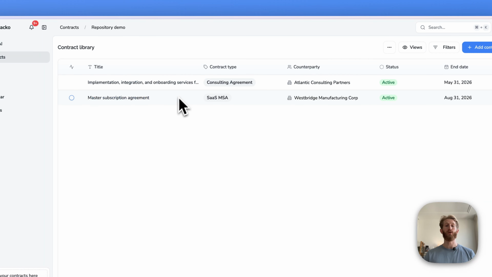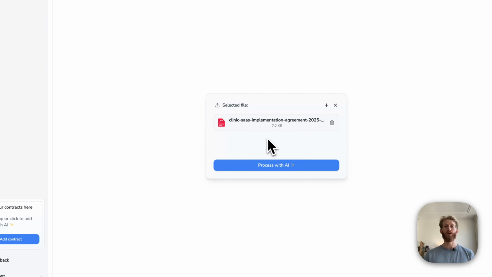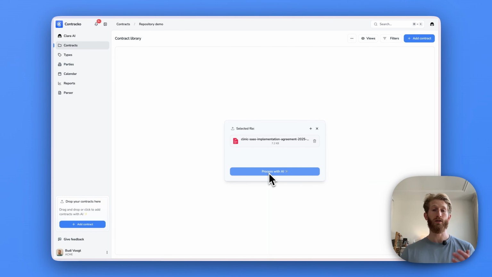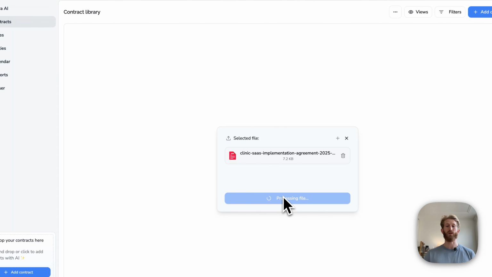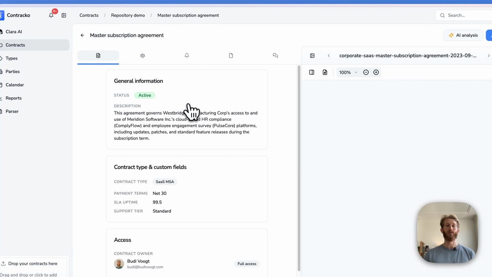I have already uploaded 2 documents here, and just to demonstrate, I will upload another one, a SaaS implementation agreement. This is as simple as drag and dropping it, or you can email them in, use our Zapier integration, or our API. Whilst this one is processing and AI is going to prepare, we can go into one of these contracts I had already created.